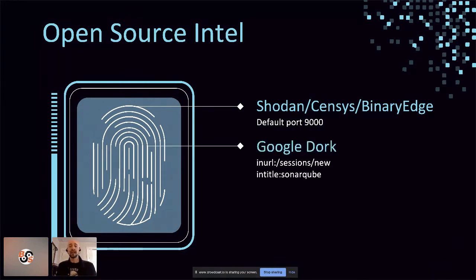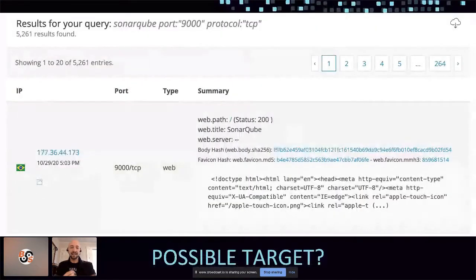Also, Google, if you target your search correctly, you'll find a lot. All you've got to do is look for the login page, which is at sessions/new. And the title will have SonarQube right in it, so you can get hits really easily just searching on Google for this. I did do a little bit of this to prepare for my talk today, just to be able to throw some images up.